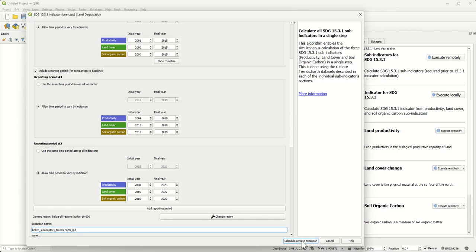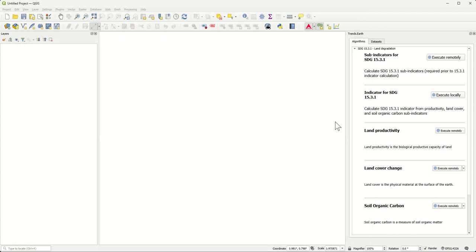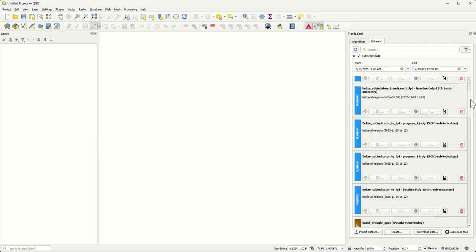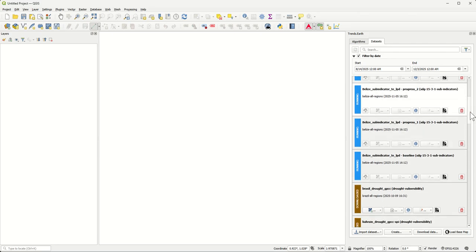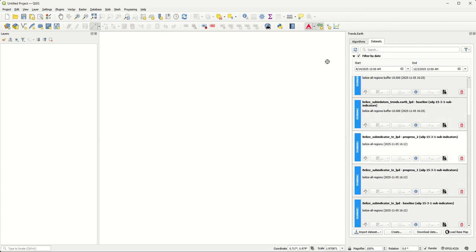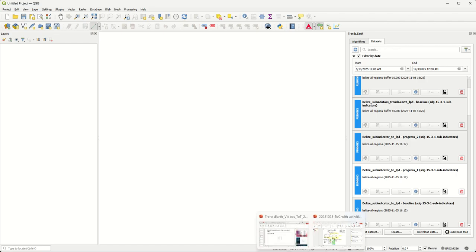So these tasks are going to be submitted to the cloud. I have run those already, so previously. So here we can see that the task that I just submitted is listed under pending, but we can also see that it has updated. So I have a few options running for Belize, and I'm going to edit those once these jobs are completed.